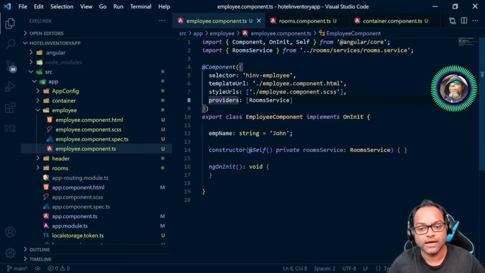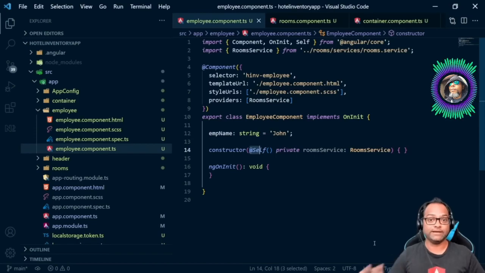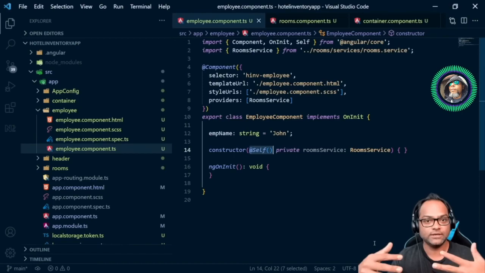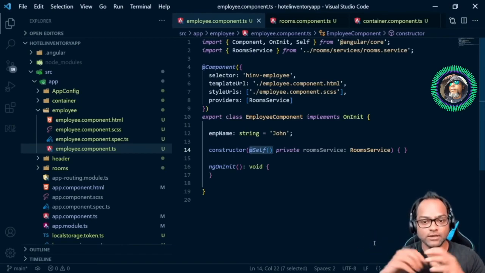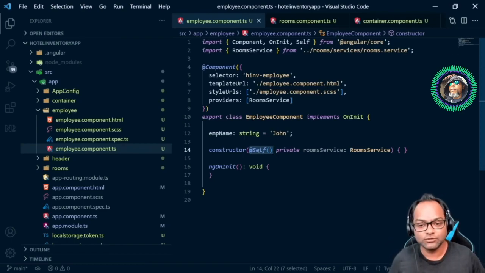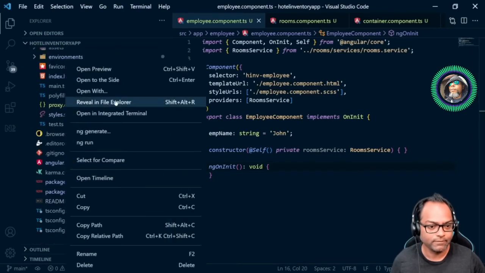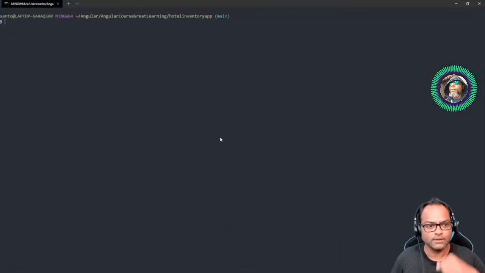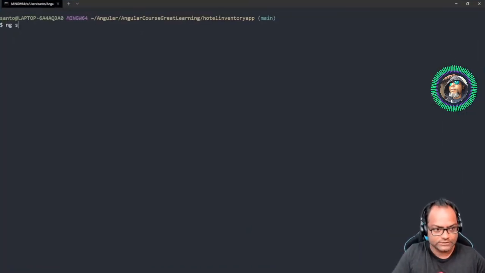If we had added this self decorator, it would have served the purpose, because it would tell us that this particular service should be available here, should be registered here. If I use this self decorator, let's run this application first. So we'll do ng serve -o.